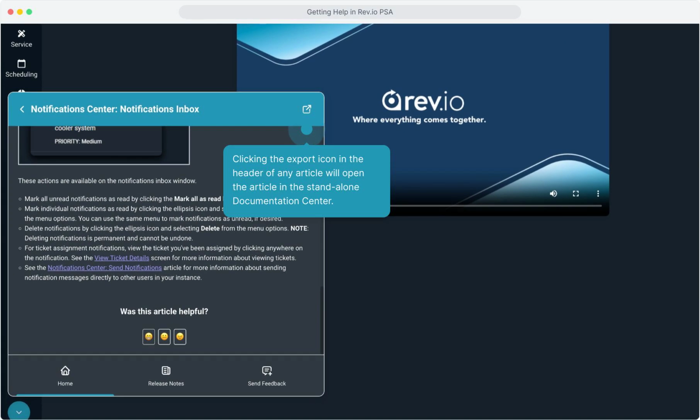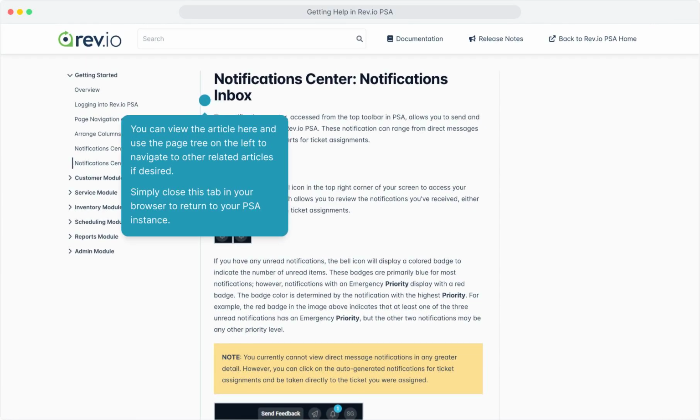Clicking the export icon in the header of any article will open the article in our standalone documentation center. You can view the article there and use the page tree on the left to navigate to other related articles if desired. You can expand categories to see the individual articles in those categories. To exit when you're finished, simply close this tab in your browser to return to your PSA instance.